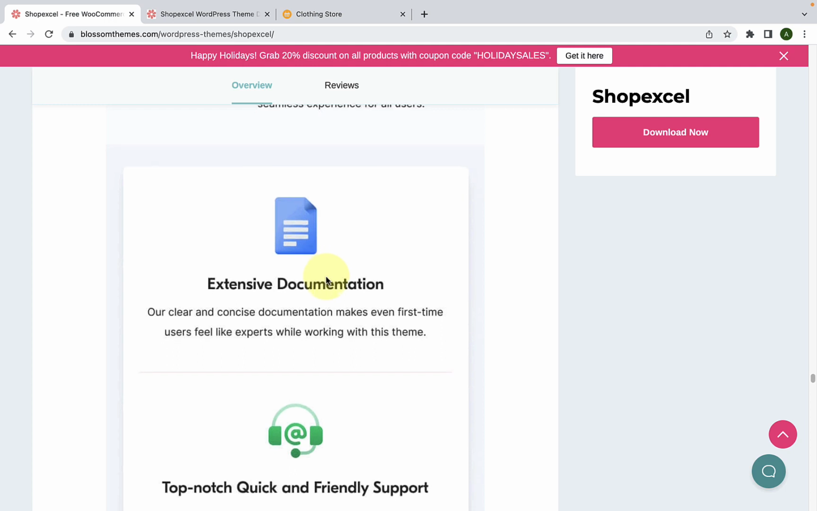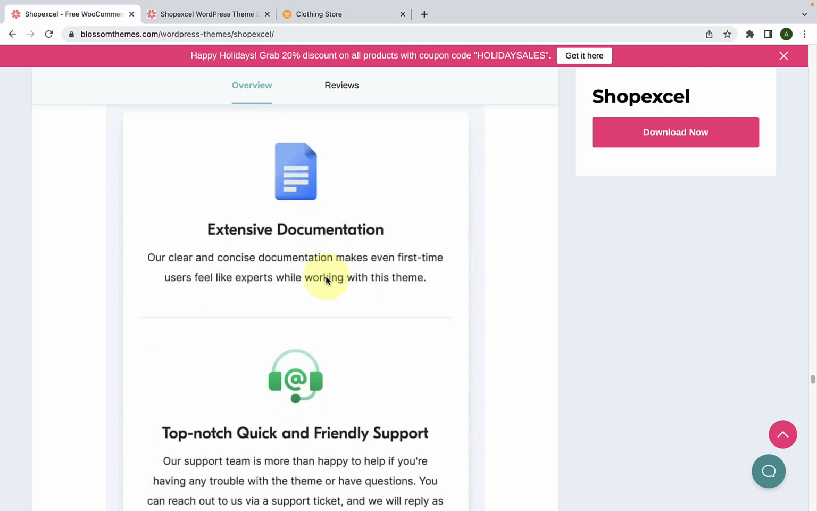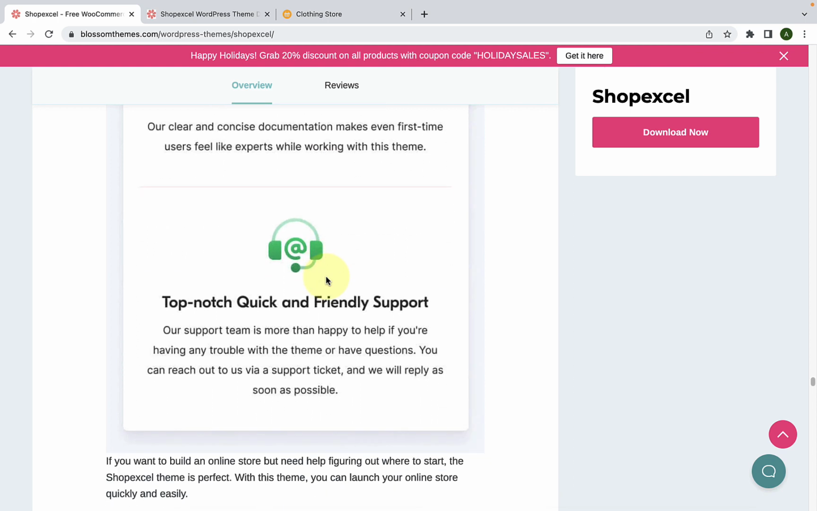Our theme comes with clear and concise, extensive documentation, and if that is not enough, our top-notch, quick, and friendly support is always here to answer any question you might have regarding the theme.